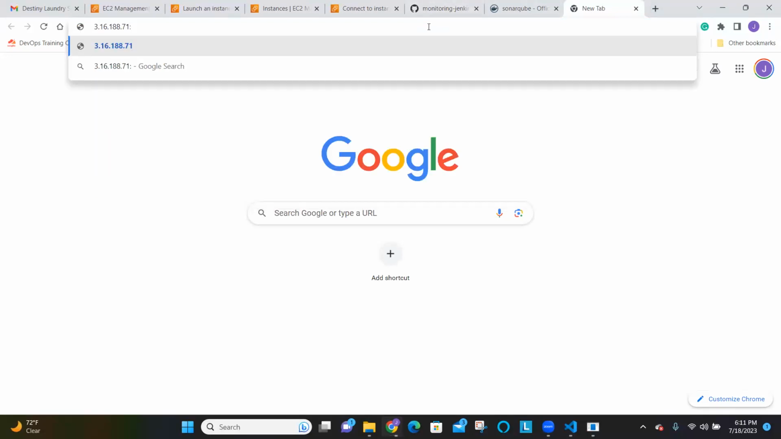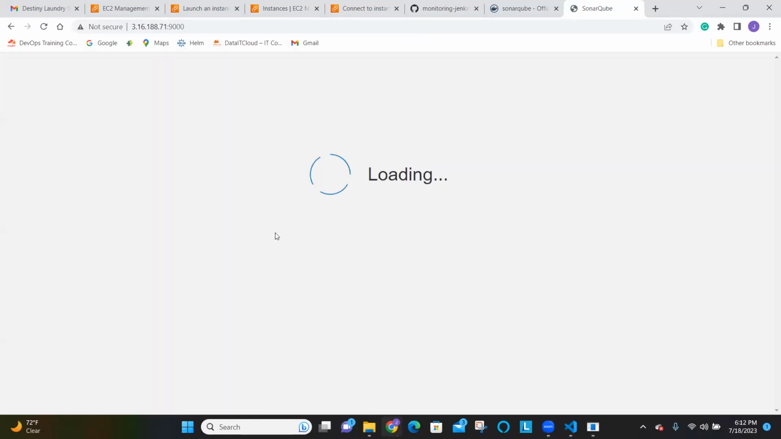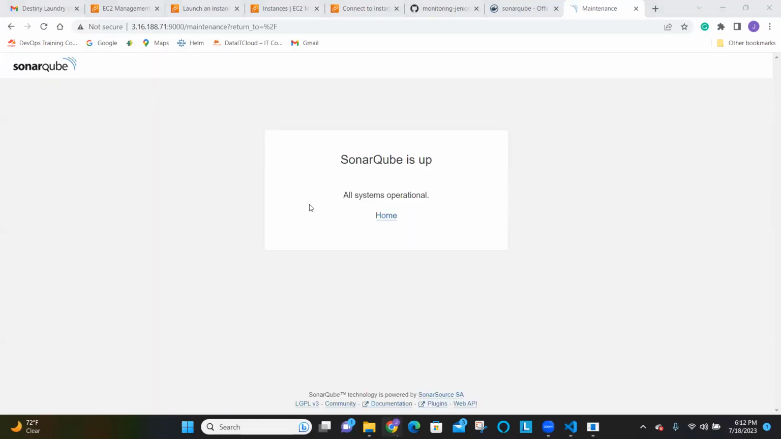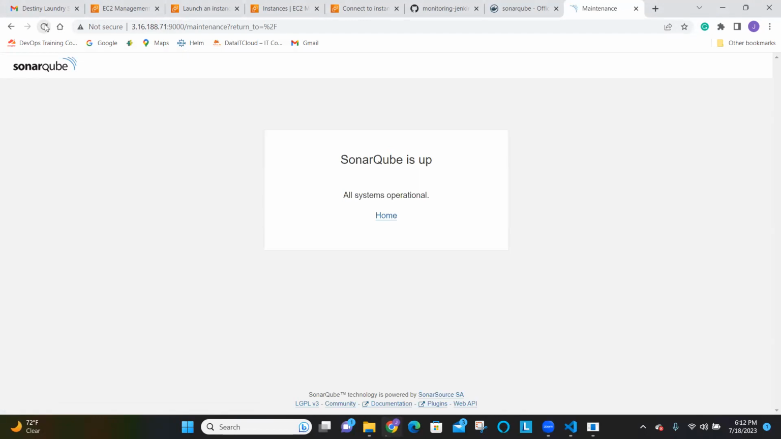Now, we're going to have a colon, and we are going to add port 9000. And port 9000 is, of course, the port where we can access the SonarQube through the web interface. And here we go. It's going to start like this. I think it's still trying to come up. All systems operational, SonarQube is up. So it should allow us at least to log in. I'm trying to see whether they are changing anything.